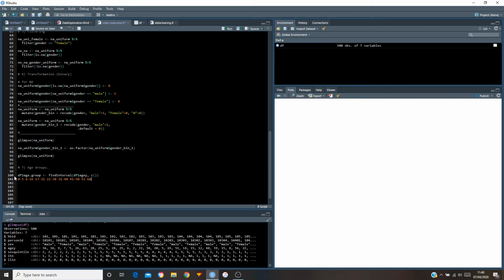51 to 60, and 61 to 100. Okay? This is the kind of thing we want to have a look at. Each of these will be coded as 1, 2, 3, 4, 5, 6, 7, and 8. Now this is important: the upper bound doesn't include the number. So if you want 0 to 5, you're going to need to put 0, comma, 6.